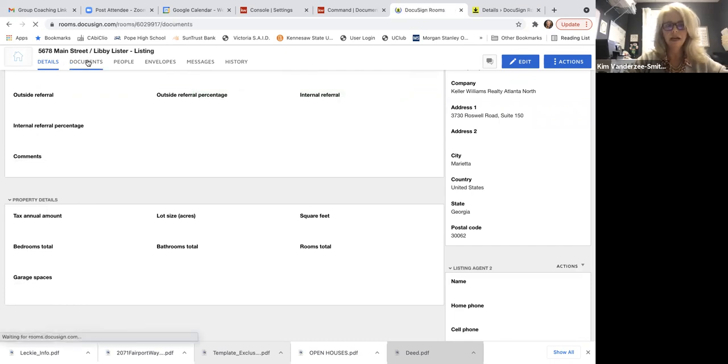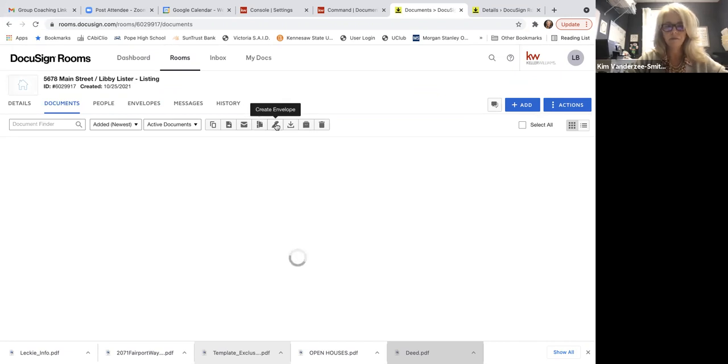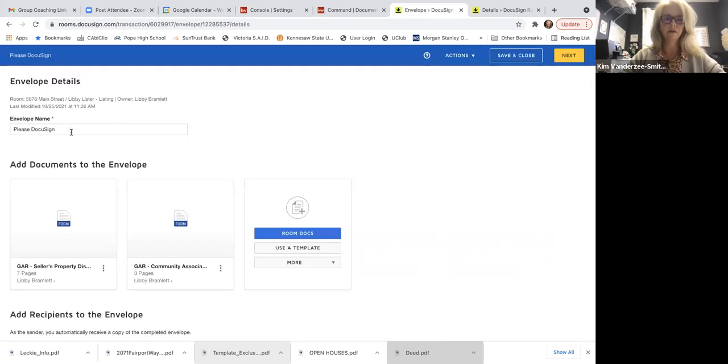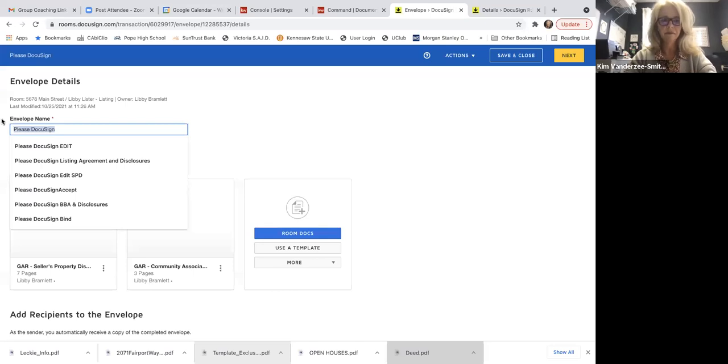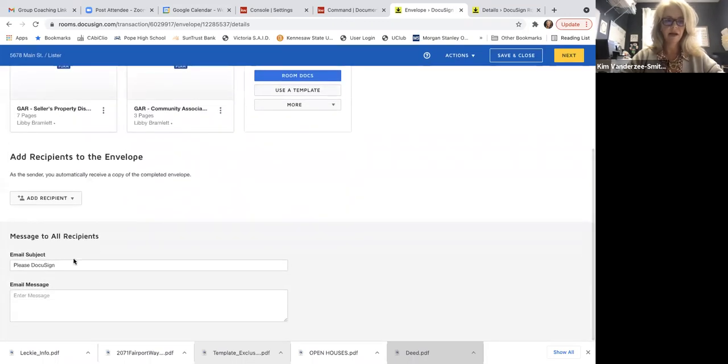Then you're going to go to the documents and pick the documents that you want to get signed. We're going to do the CAD and the seller's property disclosure. Here again, we're going to create an envelope, just to keep it easy to organize and find what I'm looking for, because you'll get lots of emails. It's just easier to do this. And then again, I copy, scroll down, and add it down here.